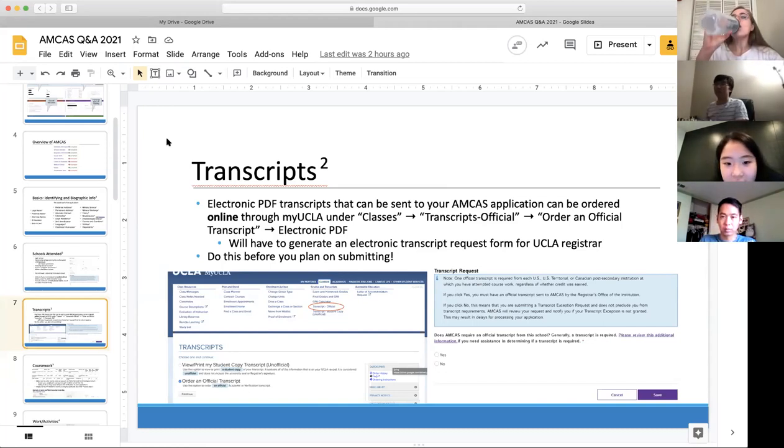Just some notes about the dates. You should be able to start submitting transcripts as early as May 3rd or May 1st, I believe, when AMCAS opens. And I also highly encourage y'all to submit your transcripts early on because you don't want that to delay your application processing. That being said, UCLA, if that's your only school, you don't have to rush it because it's online transcripts, so it's delivered pretty quickly.